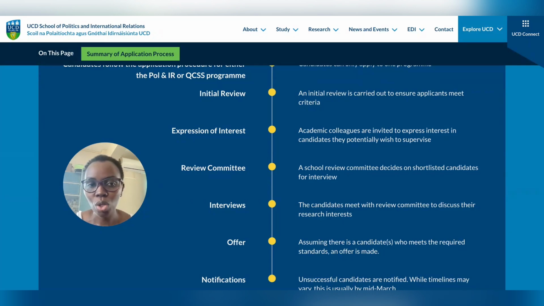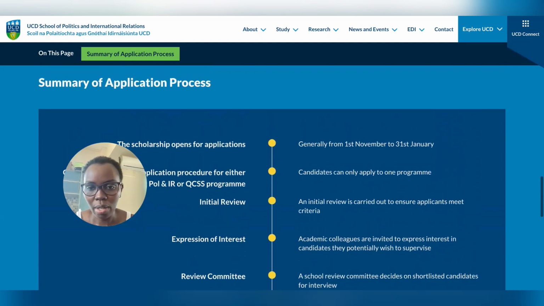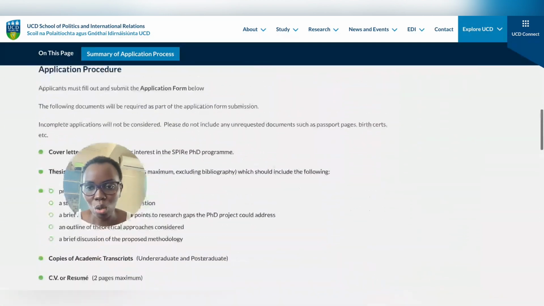That means you don't need to identify a supervisor before you apply. You apply, and then if you pass the initial review, you get to the expression of interest where a potential supervisor will say they would like to supervise you. Then there's a review committee that decides on shortlisted candidates for interview. You go for an interview and then you get your offer. And then, unfortunately, those who are unsuccessful will also be notified. So basically, that's the timeline and that's the scholarship.